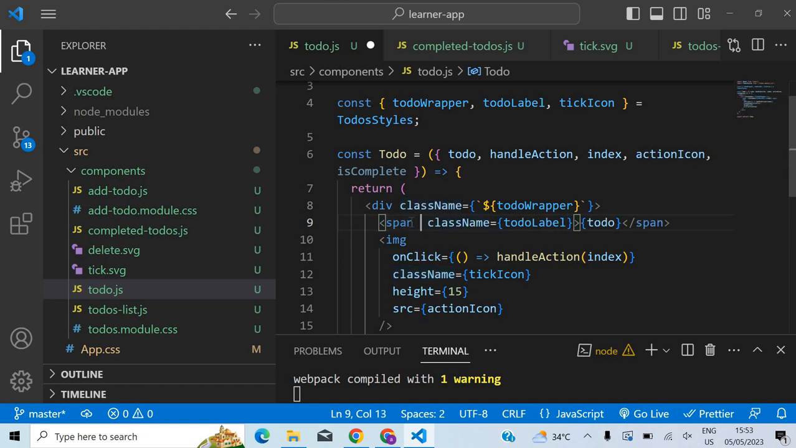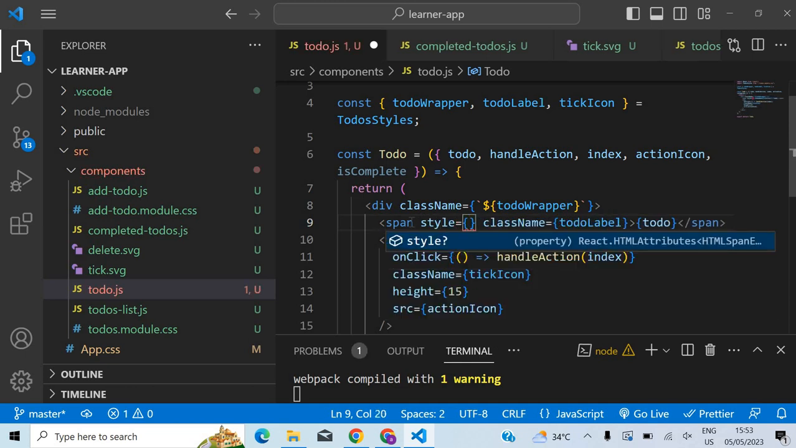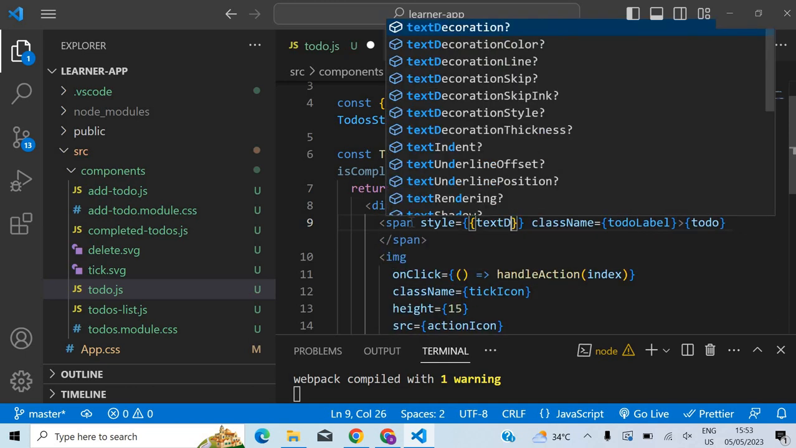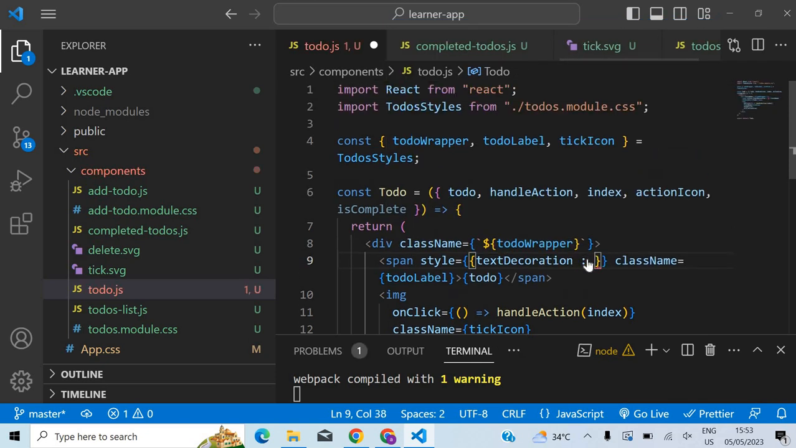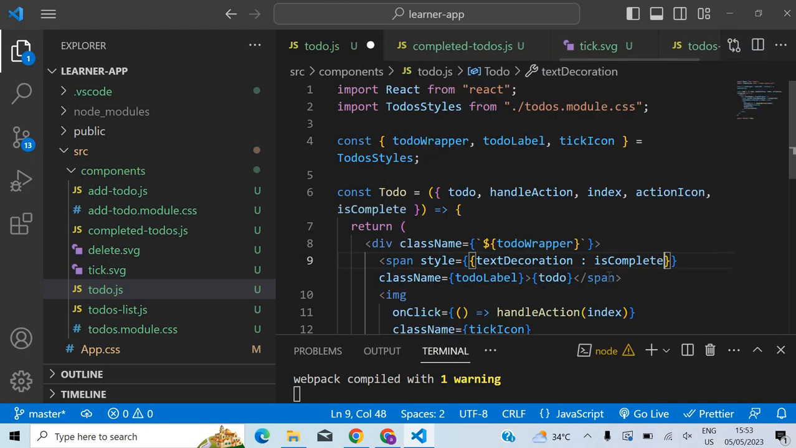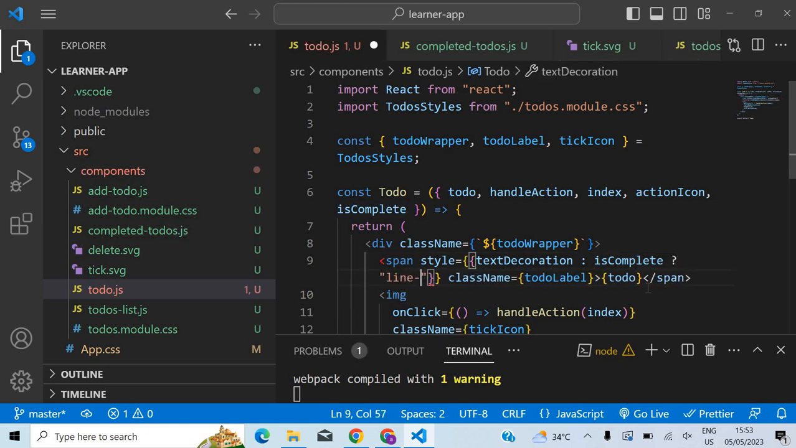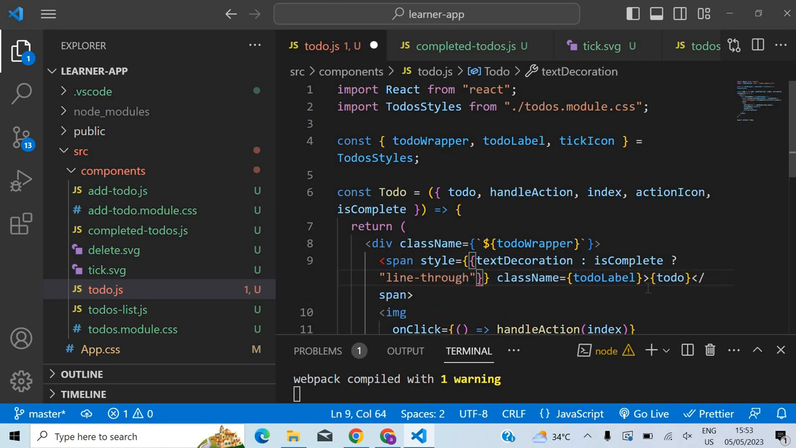So for this span, let me say style is going to be, what is the property? Text decoration, right? The text decoration. So I can use a conditional here, okay? An inline conditional, which is the ternary operator: if that is complete, if this is true, it means that the to-do is completed. In that case, what should I do? The property is going to be strike through or line through. Line through, okay? Otherwise, it should be none.